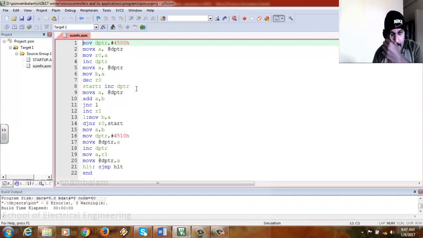Here I assumed that I'll be fetching the data from the memory, and the first data from the memory will be the size of the array. I mean array in the sense of how many numbers I want to sum up together. That will be available in the first memory address, that is 4500, and subsequently the elements that we want to sum up will be put in the subsequent memory addresses, that is 4501, 02, 03, 04 and 05. So that is the idea.